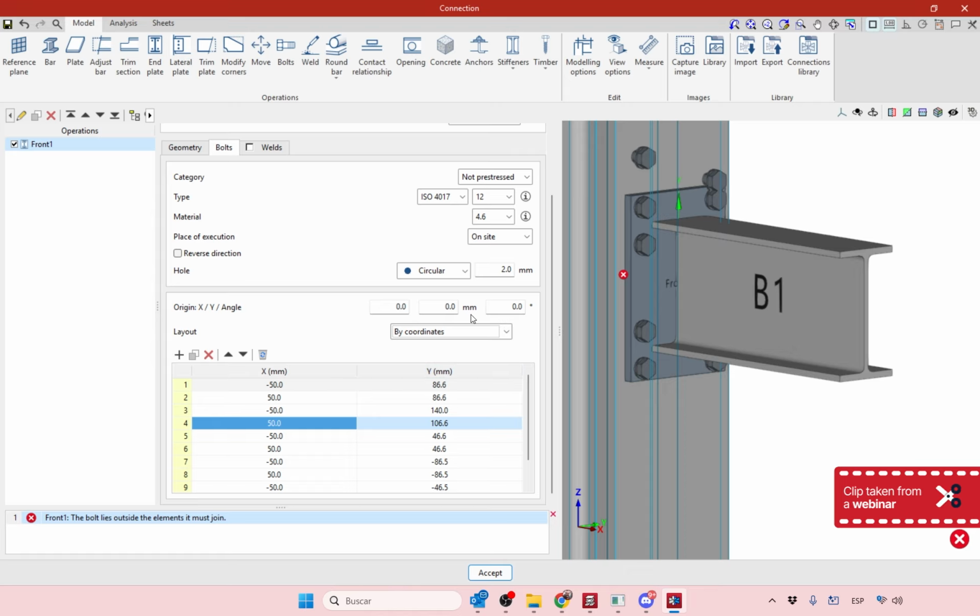Okay, so yeah, new features related to the introduction of bolts, insertion of bolts. It's now easier to introduce them. It's available for StruBIM Steel and Cype Connect.